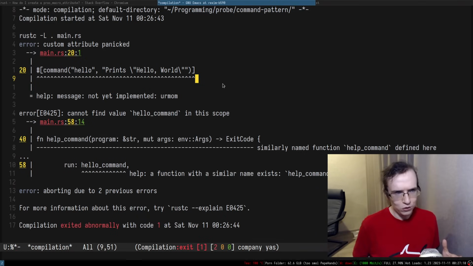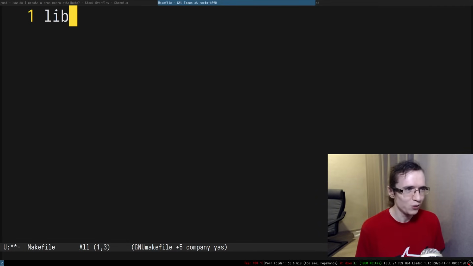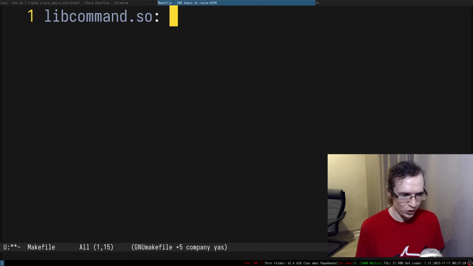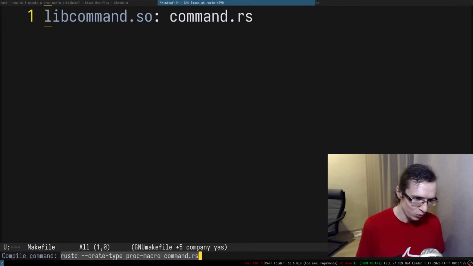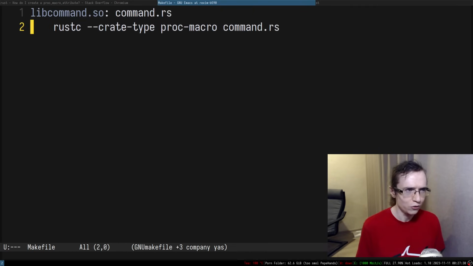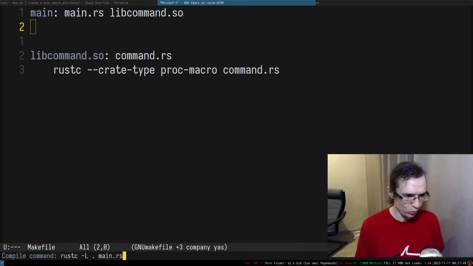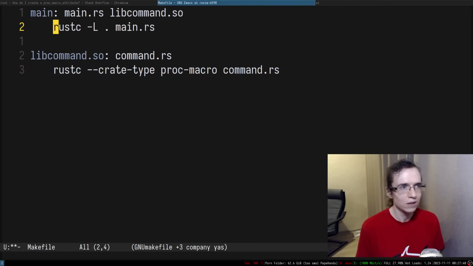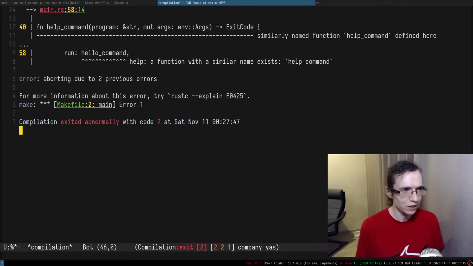So that is a very good opportunity to introduce Makefiles. I mean, why not, right? So let's introduce Makefiles. The first thing we need is libcommand.so, which depends on command.rs, and the way we compile this entire thing is like that. Then we need to create the executable that depends on main.rs and this thing. So we want to describe these dependencies, and the way you compile that entire thing is like this. Now we can do it like that, and it actually compiles everything.